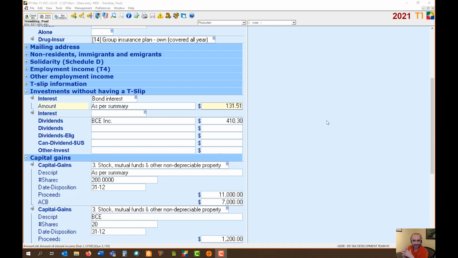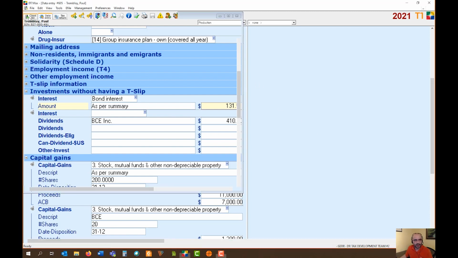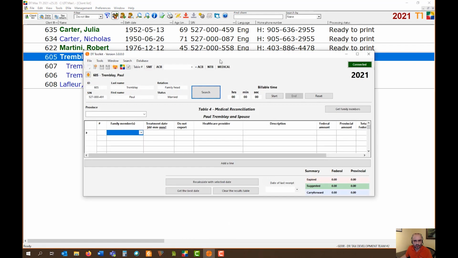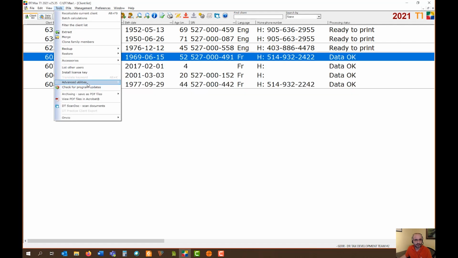So now let's have a look at the 4th table or calculation sheet that DT Toolkit will produce, and that is the medical reconciliation. So I'll go back to my client list, and I will go to my shortcut of DT Toolkit. Now, if you're starting from scratch again, remember you go to the Tools menu and you choose Advanced Utilities, and again you go to DT Toolkit.